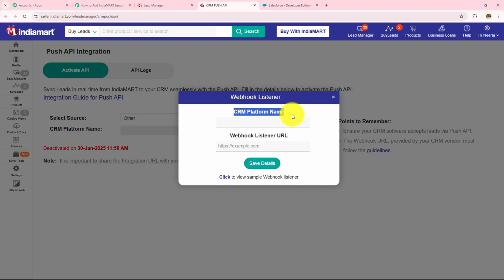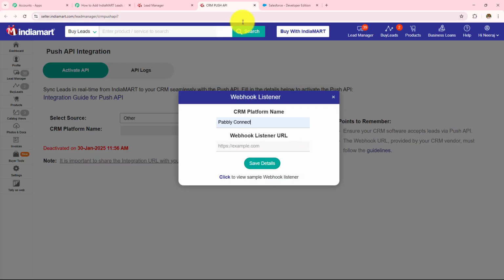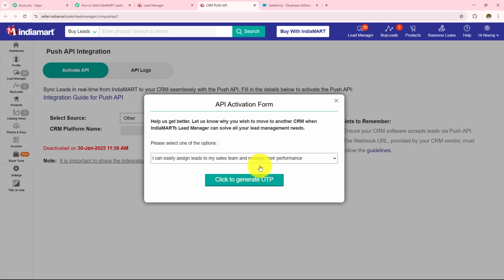Now I have to provide the CRM platform name and then the webhook listener URL. So this is the same webhook URL which is provided in my Pabbly Connect workflow. So first let's enter my CRM platform name, which is Pabbly Connect. And then I have to enter the webhook listener URL. So I'll go back to my Pabbly Connect, copy this webhook URL and paste that webhook URL over here. And then I have to click on the save details.